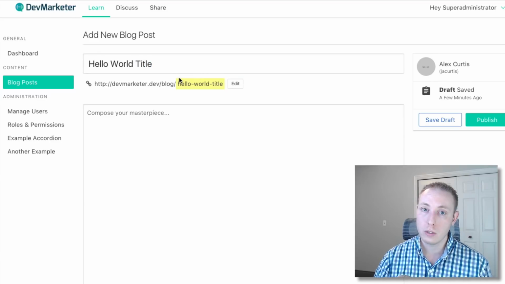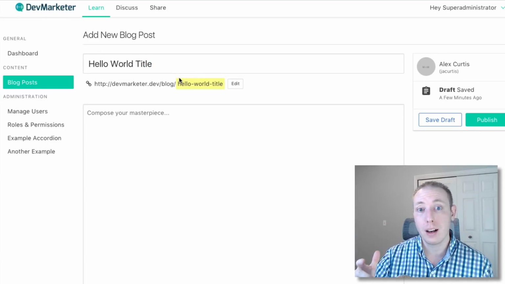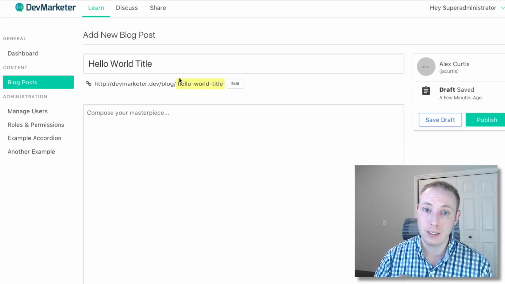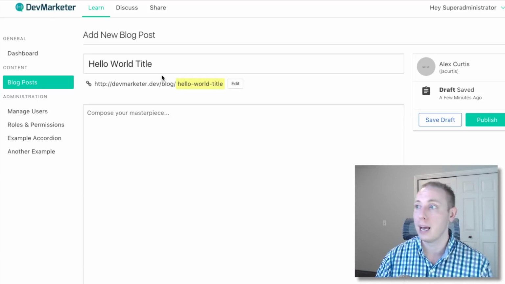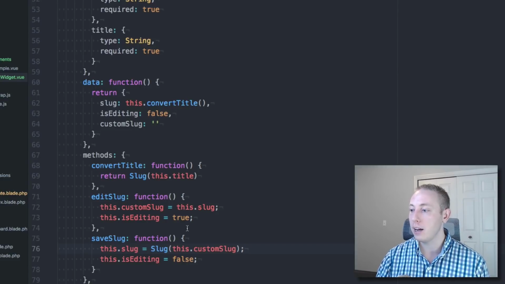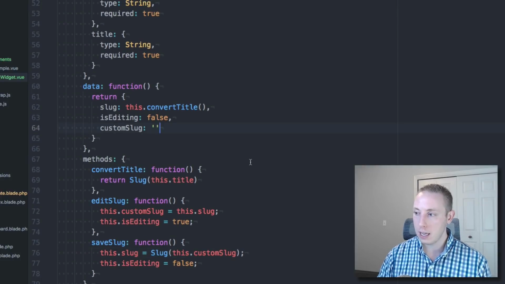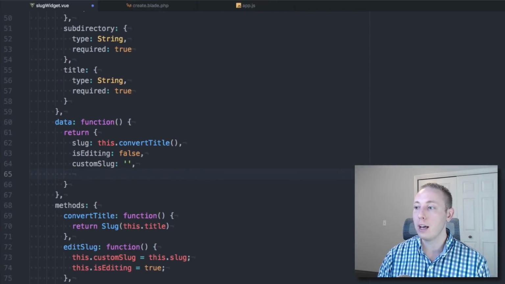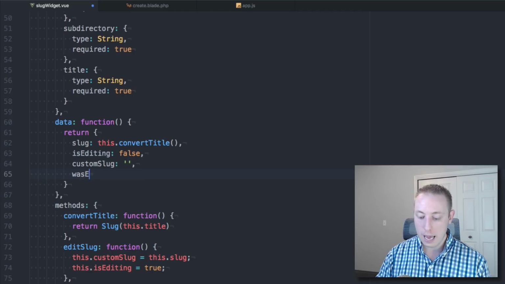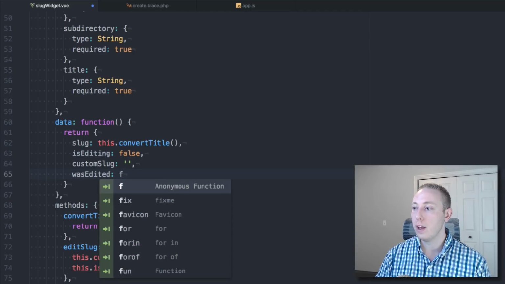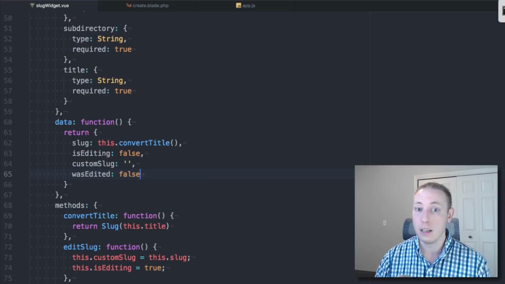So what we need to do is, as soon as someone customizes the URL, we need to set something so that we know it's been customized, and then not edit the title automatically if it's been customized. We just let them have that. Okay, so let's do that now. To do that, I want to create another Boolean value. We have is editing if it's currently being edited. Let's create one called was edited, so we know whether it's been edited before.